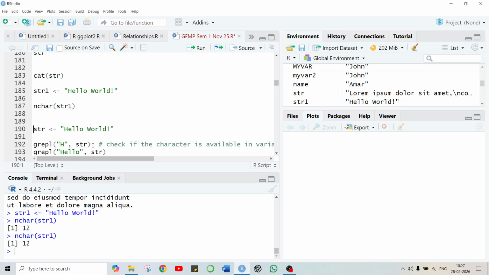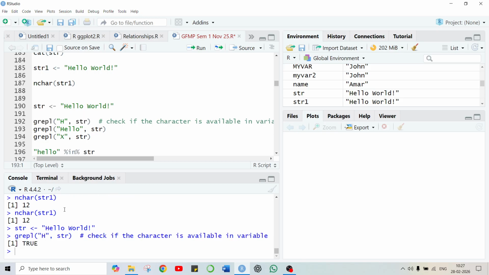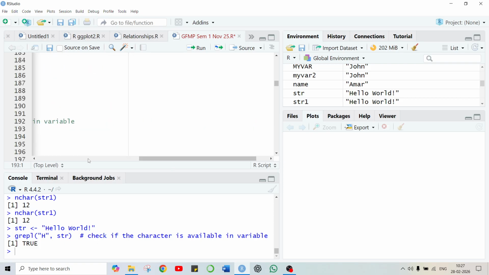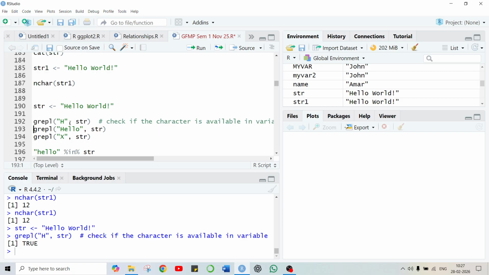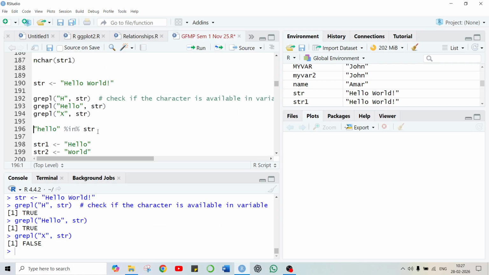Now if I want to check whether h is there in the variable str, I am defining str as hello world. I want to check if the letter h is there in that variable. So it will give me TRUE. TRUE is a boolean value. So the code used is grepl, to check if the character is available in the variable. You use h, then the variable. Then I want to check if hello is there. Same, I use comma the variable. So I'll get str, grepl x. Now I want to check if capital X is there in this variable. So I should get FALSE as an output. Got it?